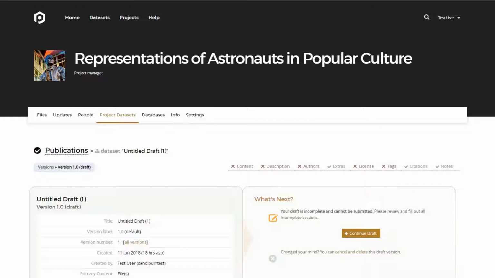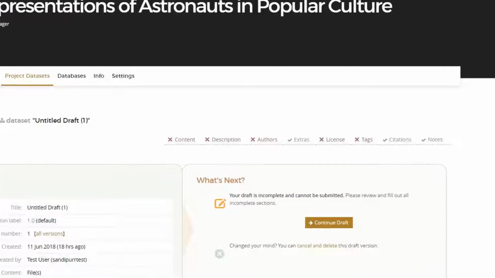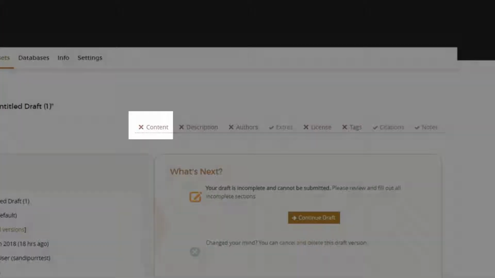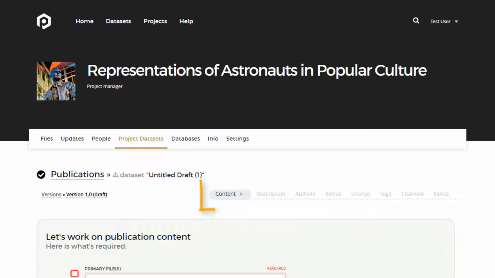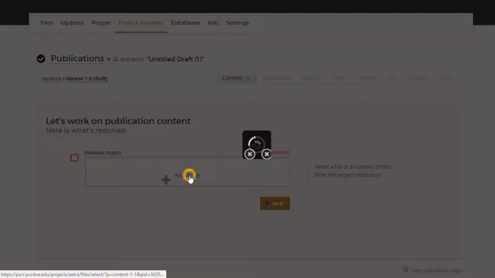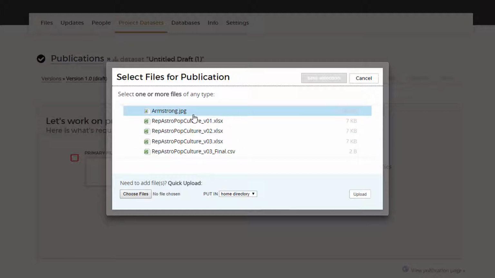Now that we have our draft started, you can see the 8 sections of the publication workflow: content, description, authors, extras, license, tags, citations, and notes. In the content section, click Add a File to reveal a pop-up window listing files in this project. You can select files from the project or upload new files from your computer.